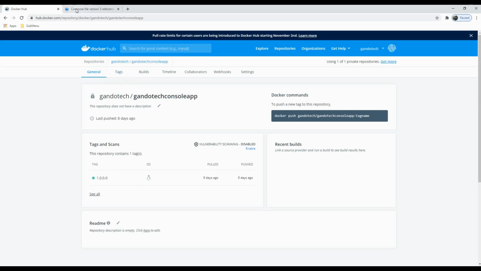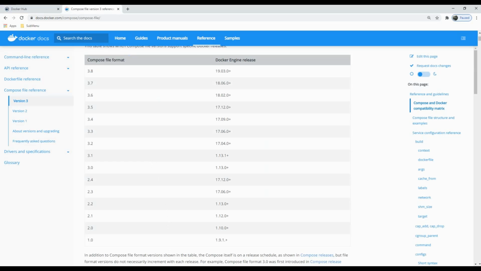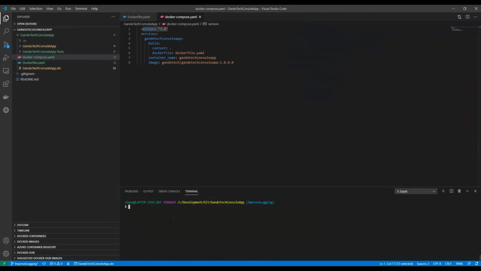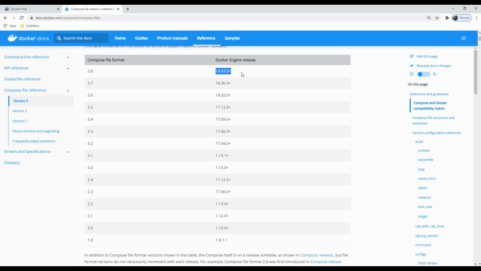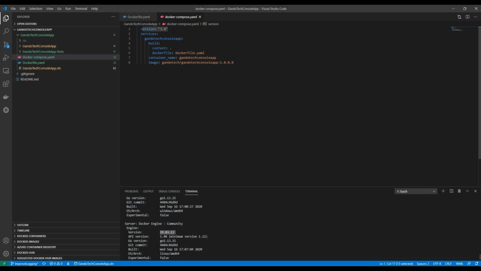Also, in terms of versioning, as we talked about in Docker Compose, based on the Docker engine you are using, you can easily find out what version should be supported and just use it. So if I type here docker version and have a look at my engine, my Docker engine version is 19.03.13. Looking at this list, my Docker engine falls in this category, which supports 3.8. So you can easily use this version.